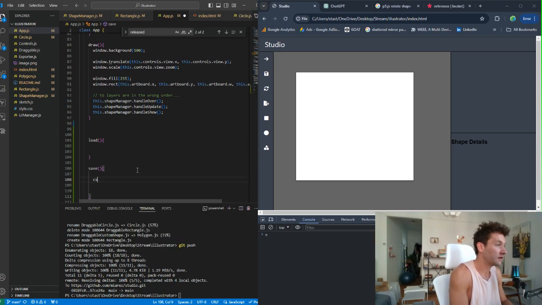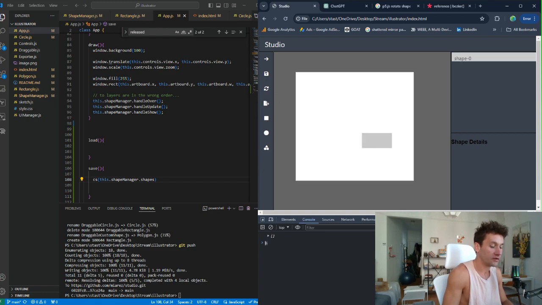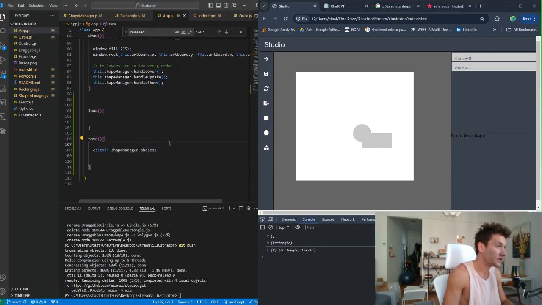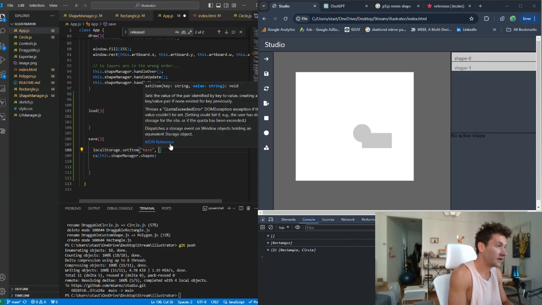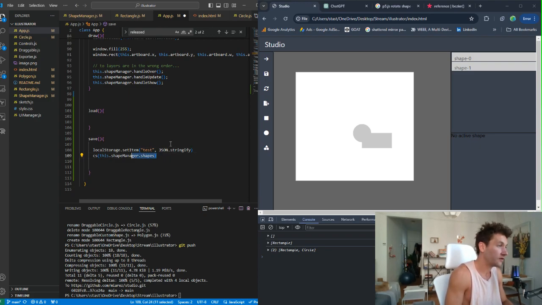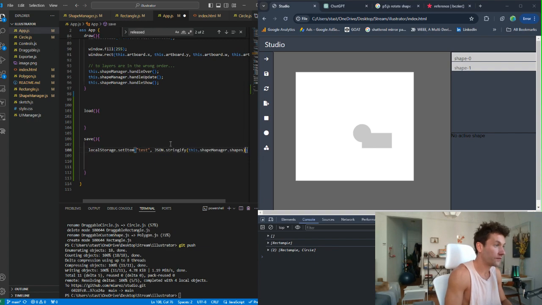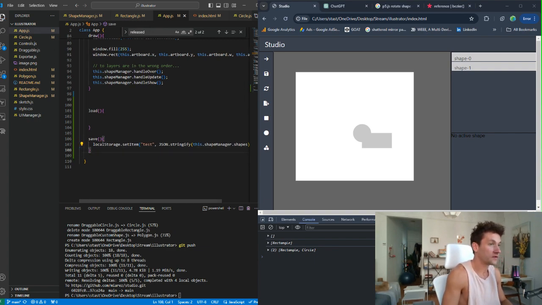So we'll say console.log this.shapeManager.shapes. And if we click that, we don't have any shapes yet. By the way, I don't need this H here. If we click save, we've got our rectangle, and we've got a rectangle and a circle. Sweet. So what I think we're going to do is localStorage.setItem, and we'll call this test, and we'll say JSON.stringify and pass in our friend. We'll say save. Boom.